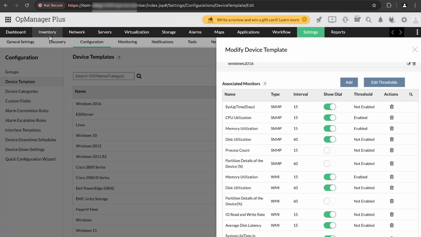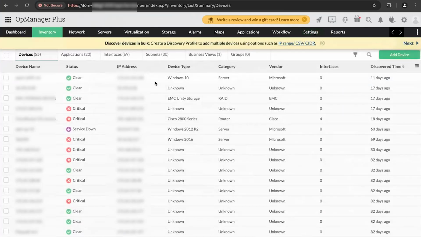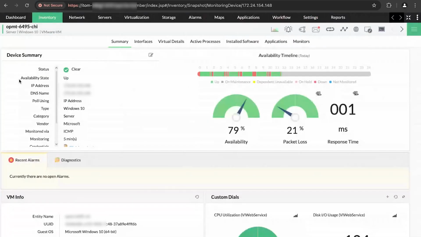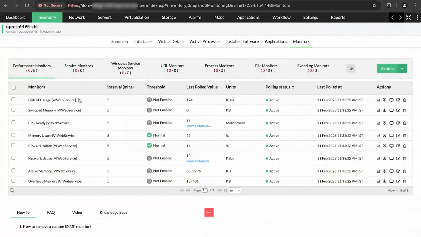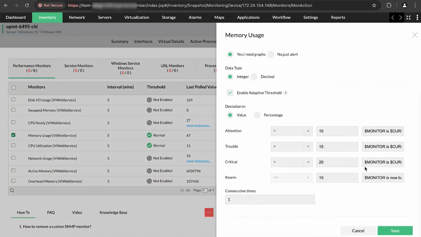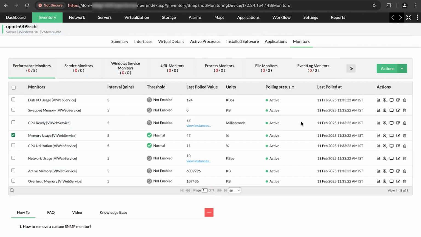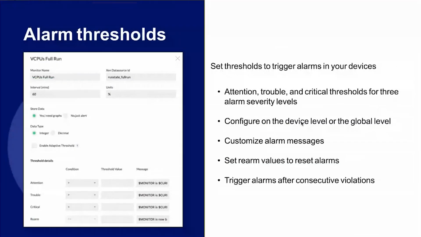Now, if you want to do it on a device level, you can go to your inventory tab, choose the device, go into the snapshot page, and again go to the monitors in the snapshot page. Here, you'll be able to edit everything using the icons given. The edit icon given here will help you edit the thresholds manually for an individual device. This is for memory usage average, and it's again measured in percentage. So this is how manual alarm thresholds work in OpManager Plus. Let's go back to the presentation.